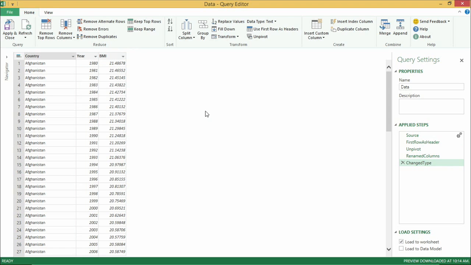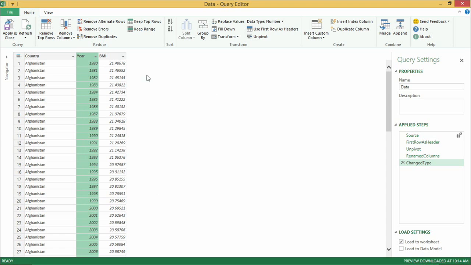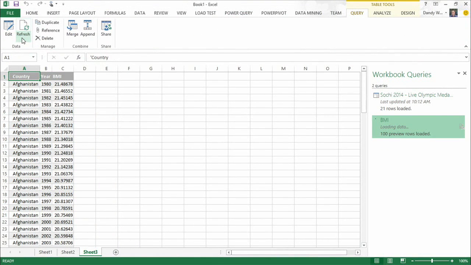An interesting thing: you can usually tell how long somebody's been using Power Query by whether they use the context menu or whether they use the ribbon. The ribbon was added in a later build, but most of the functionality displayed in the ribbon is also available on the right-click context menu. So just out of habit, I always use this context menu. I'm just going to name my query here, BMI, click Apply, and bring that into Excel.